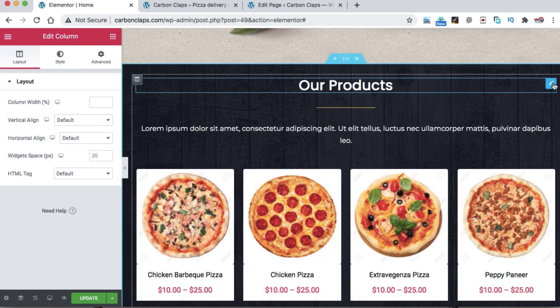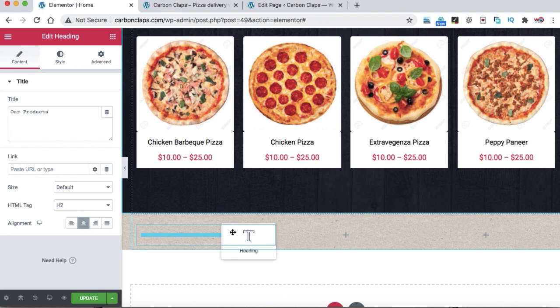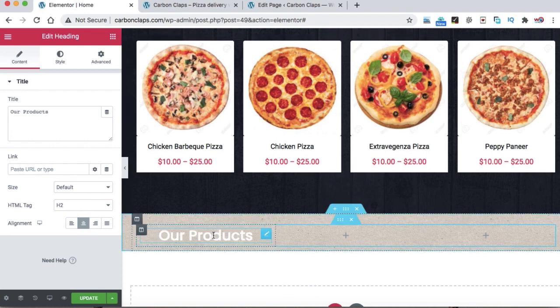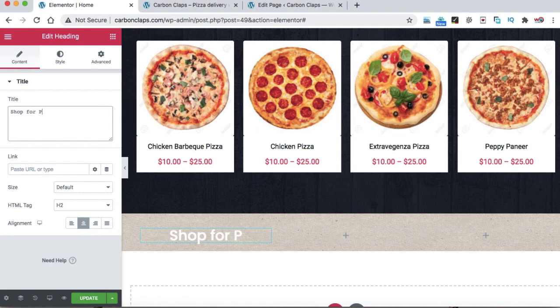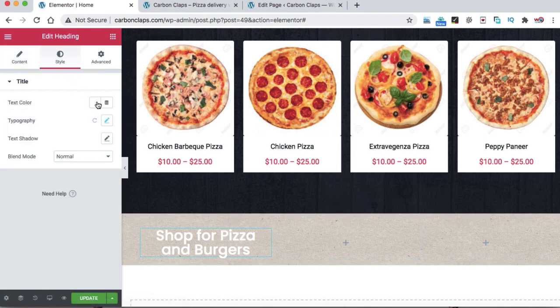Just duplicate this heading. That will save a lot of time. And we can drop it inside this column. Let's change the text. So we can type here something like shop for pizza and burgers. It's time to change the font color. So let's go to this style. Here we have the text color.